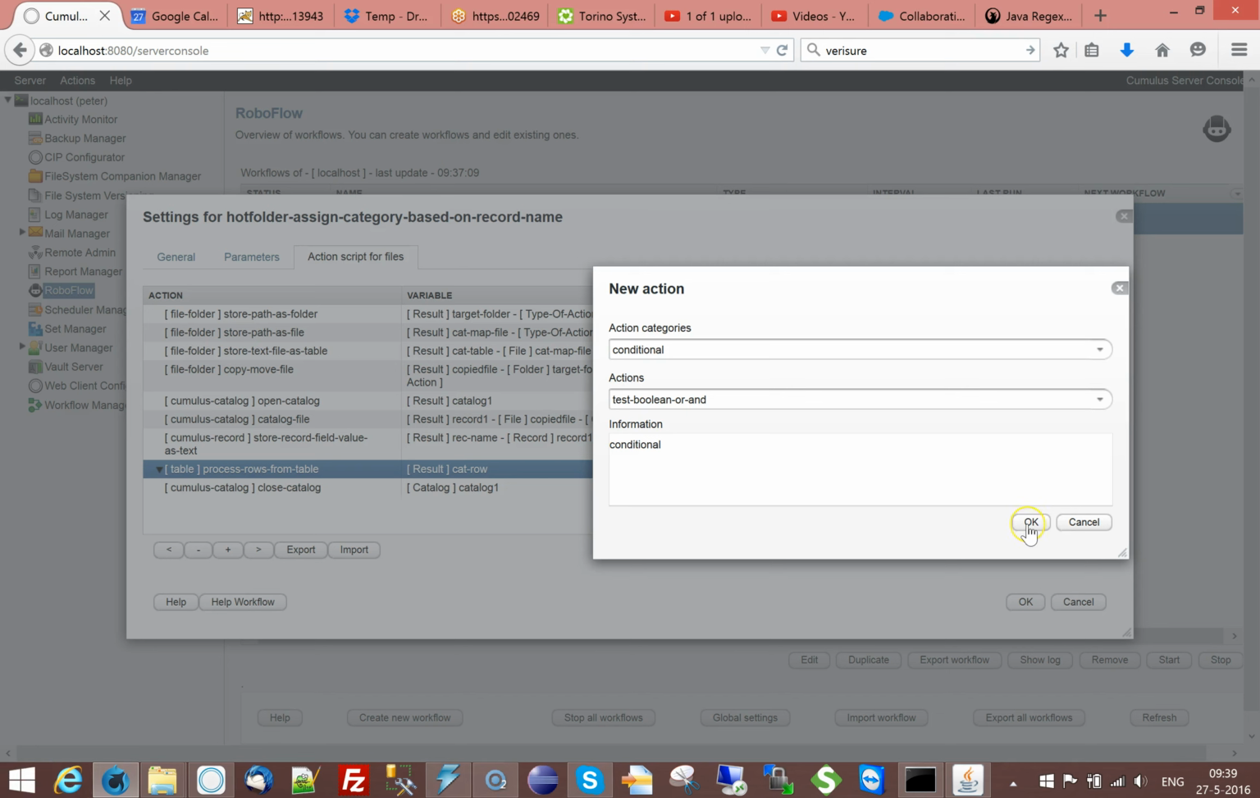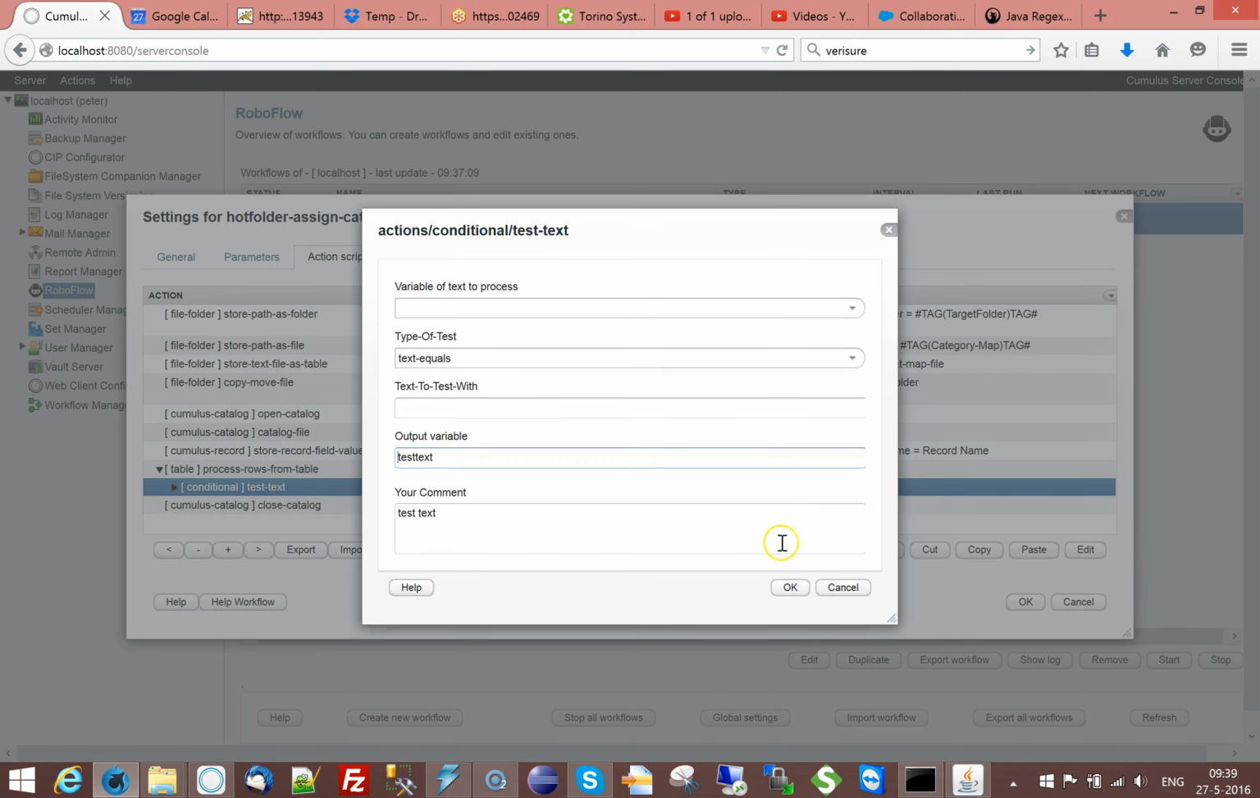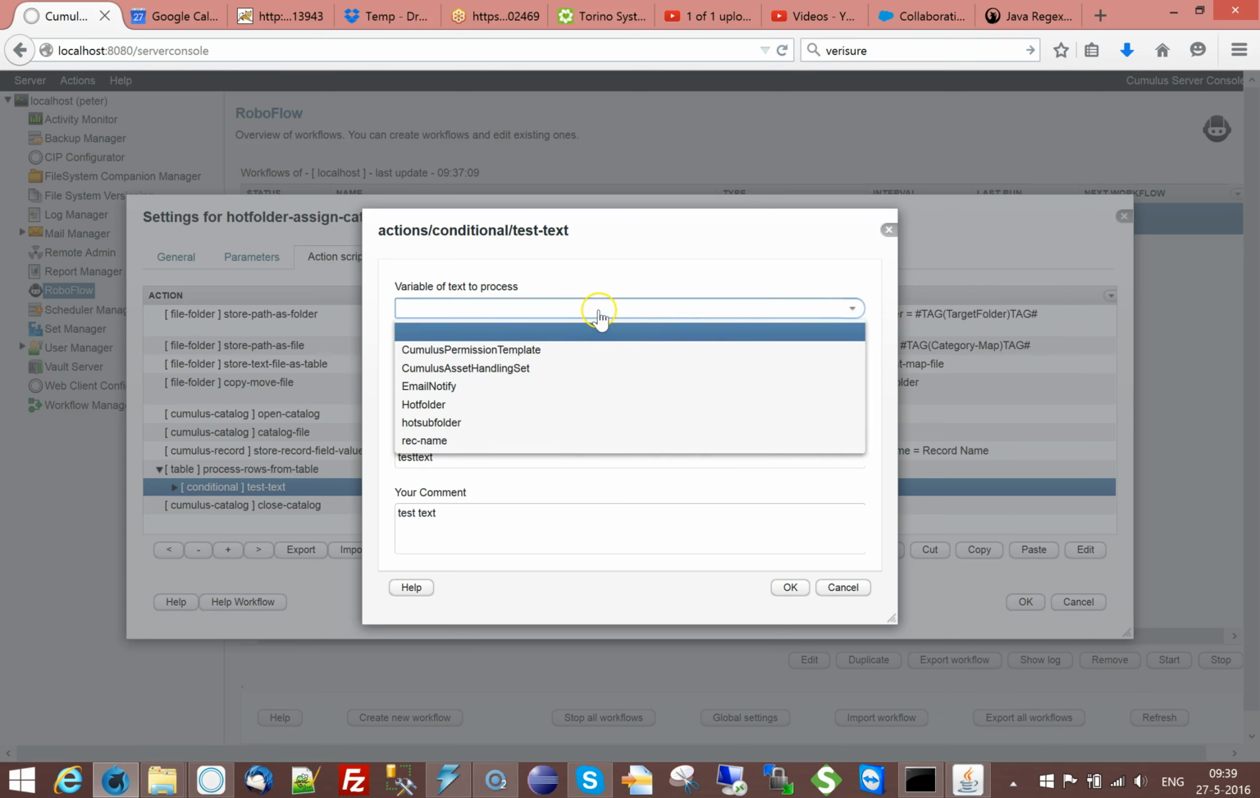Okay. I'm going to test a text. Now I could first store the variables from the table by saying get me column 1, get me column 2, put them in a variable, but I'll show you there is a much more direct way to access them if you are using Cumulus 10. In Cumulus 9 you have to first use a different action, and maybe it's a good idea that I show that too, so you have both examples.